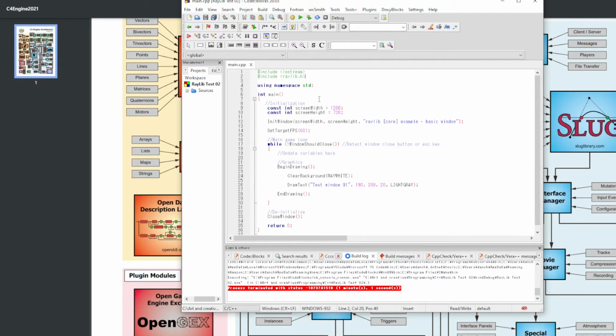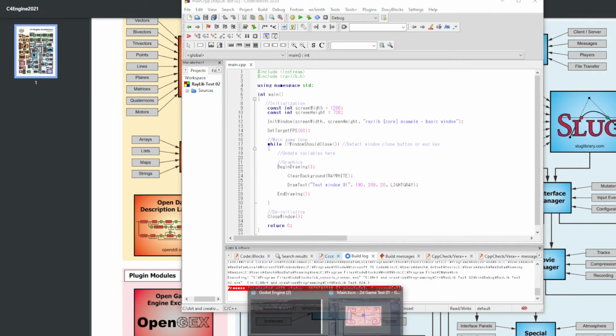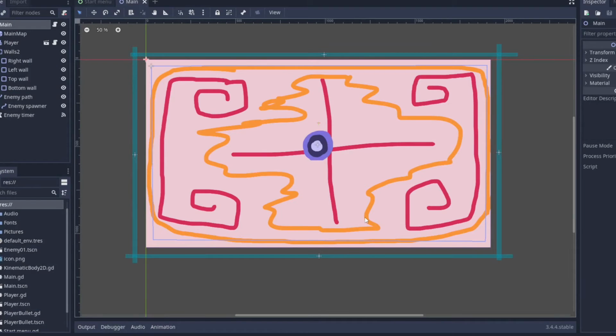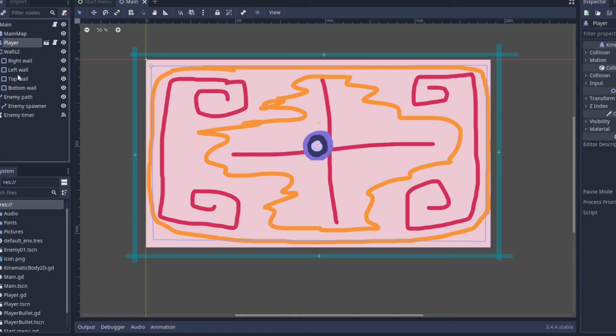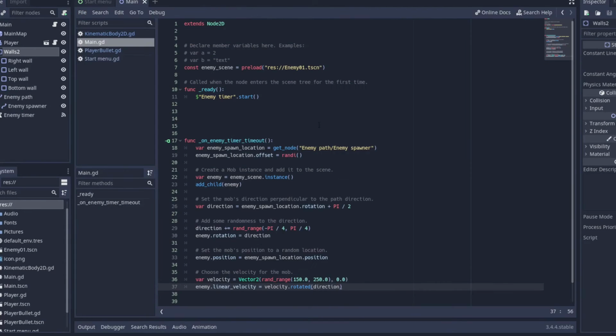Raylib simplifies it. That's why this is easy mode. This is easy mode code. But the easier mode code is a gaming engine. Now this is just a basic little game that I've put together, and if we take a look at the main, we have a player made up of things, we have walls so we don't run out of the game, we have an enemy spawner, an enemy timer that times the spawner in the script. So gaming engines are really easy.